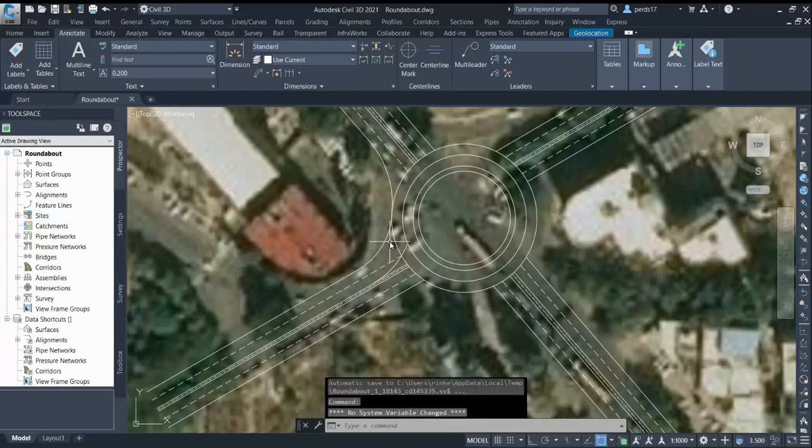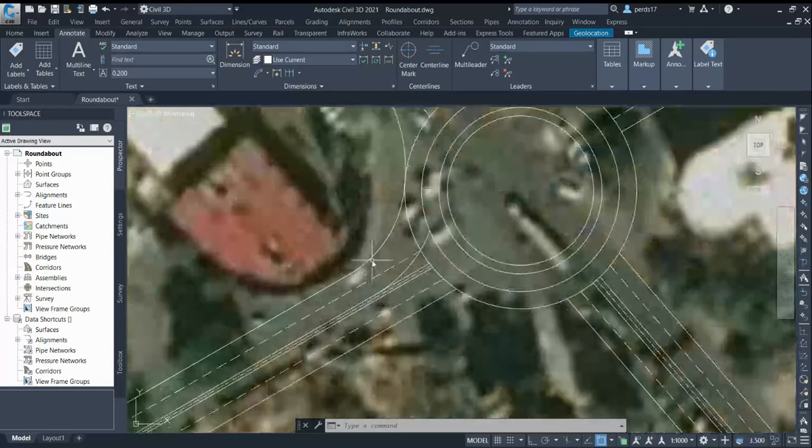So the flare length should be, for an urban area, a minimum of 5 meters, and for a rural area, a minimum flare length of 25 meters. So this is one of the checks for your roundabout. Let's see how you can measure the flare length.